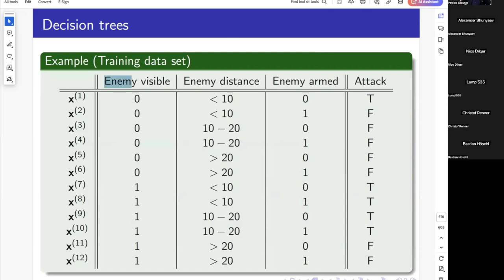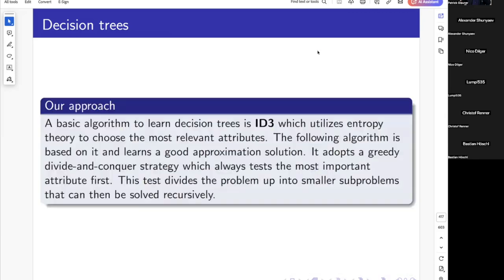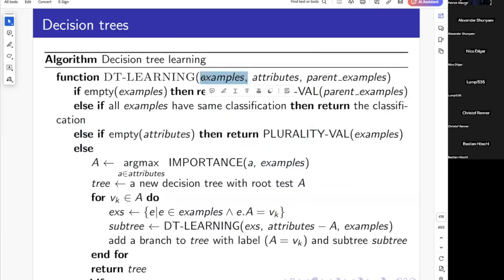I also have a set of attributes. So I have my attributes visible, distance, or armed. And I'm passing the examples, and also the set of attributes. Initially, it's the set of all attributes, those three in this case. And I also have another parameter that is called parent examples. But this one doesn't matter yet for now. We will see it later, because this algorithm is actually a recursive algorithm.